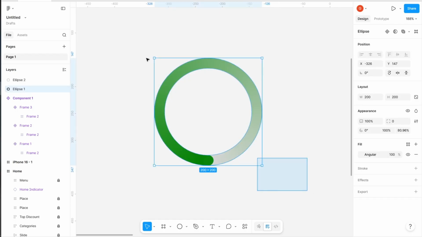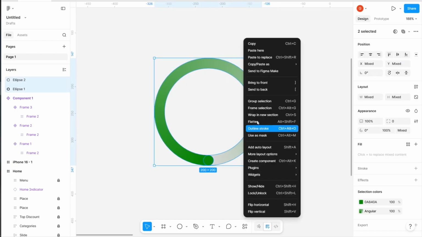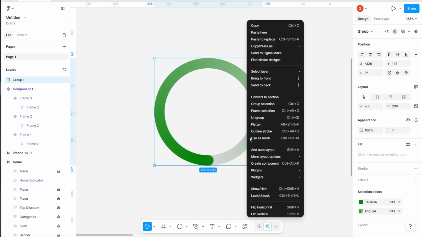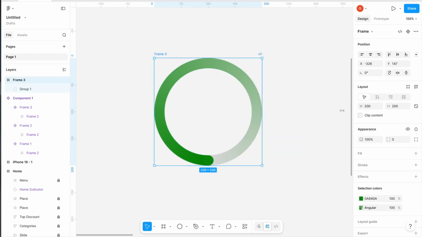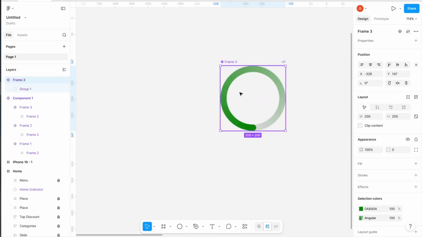I'm going to select everything. I'm going to right click. I'm going to group this. Okay, now right click again and frame selection. Alright, so after doing this, I'm going to make this into a component. Alright, so after making this into a component, I need to make it into a variant. So I'm going to come to this side here that says add a variant.